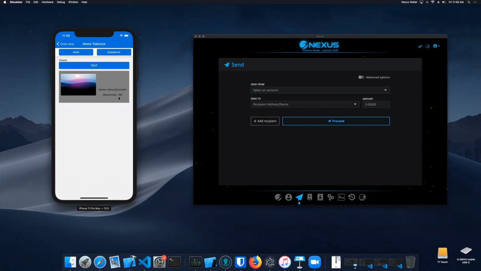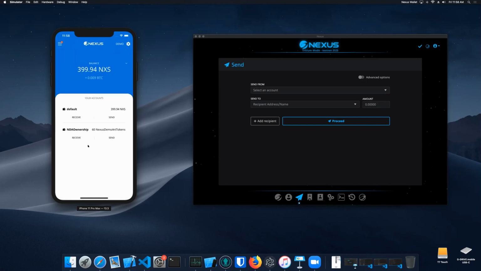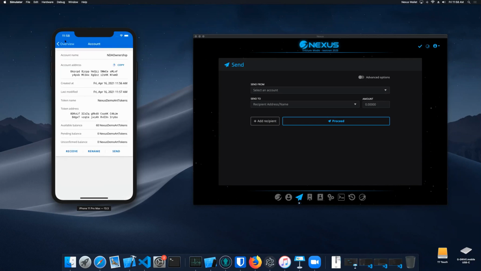All right, so now we have this asset right here, and it says we have 100% ownership, but that's a little misleading because this takes into account ownership for an asset, both how many tokens you have in an account that you own, as well as how many unclaimed tokens there are in an asset that you also own. But we have 60 tokens here.